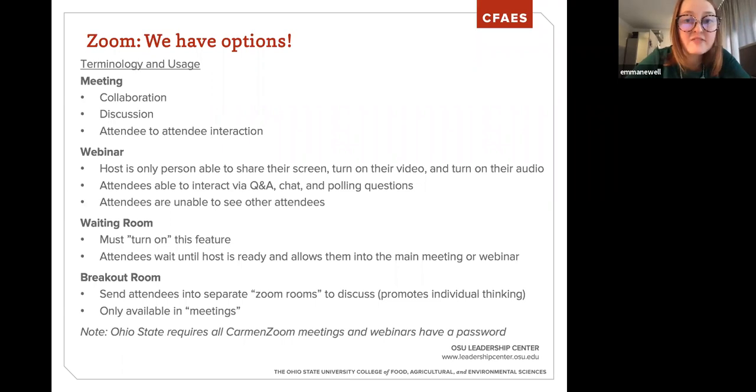And then we also have a waiting room feature with Zoom, for which you must check a specific box when you're creating the meeting in order to utilize it. Attendees will then wait until the host is ready and then allow them into that meeting or webinar. There's also breakout rooms, which send attendees into separate Zoom rooms for discussion, which promotes individual thinking.